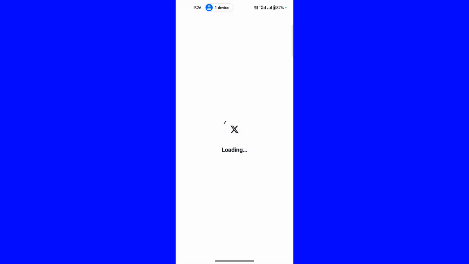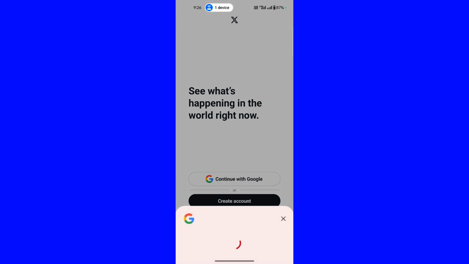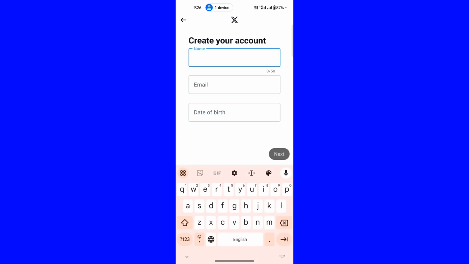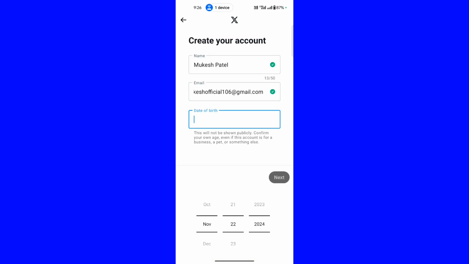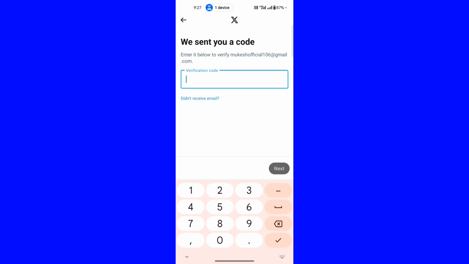First, open the official Twitter website or download the app on your phone or computer. Look for the Sign Up option and click on it. You'll need to enter your name, phone number or email address, and date of birth. Once you've entered this information, Twitter will send you a verification code. Enter the code to verify your account.